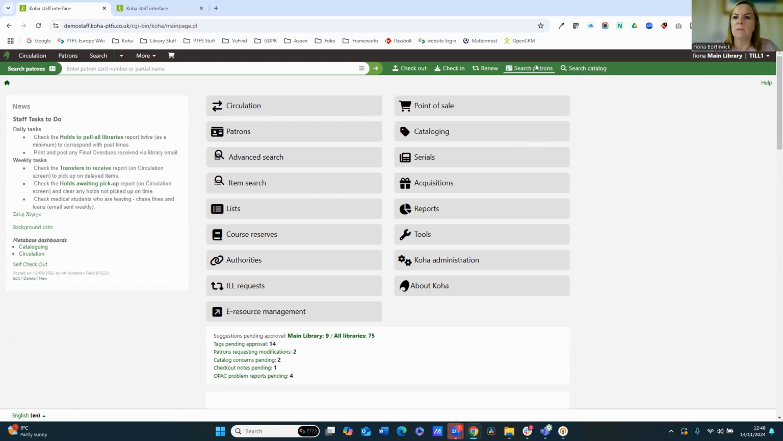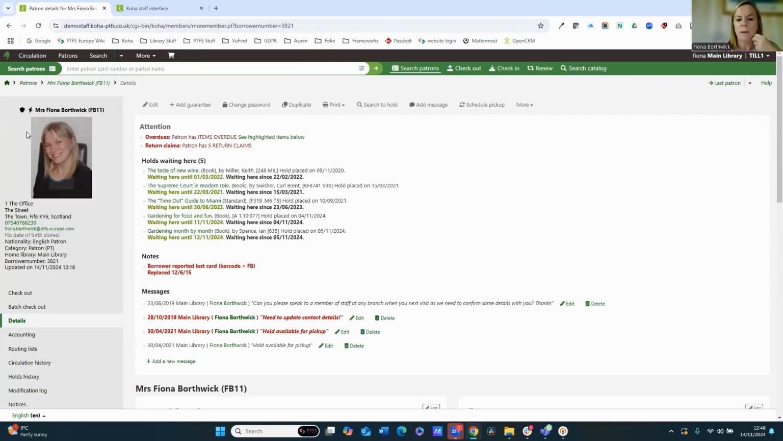So I'm going to search my patrons and I'm just going to look up my user record in this way. Because I've put in the barcode, it's taken me straight to the user record. Obviously, if I'd done a keyword search on my name, I would then get a pick list and I would select the correct record from the list.